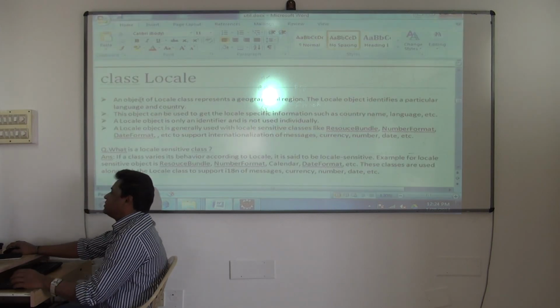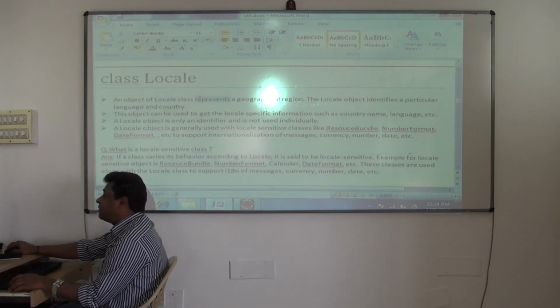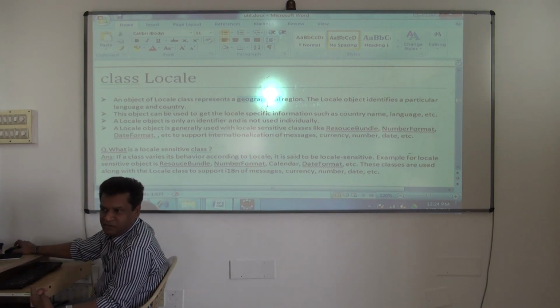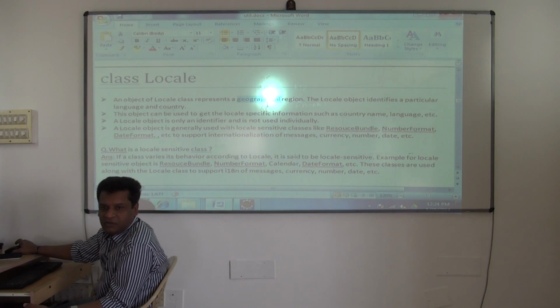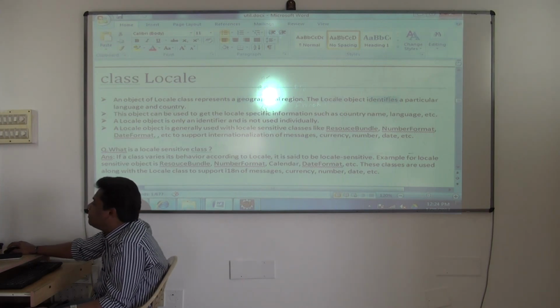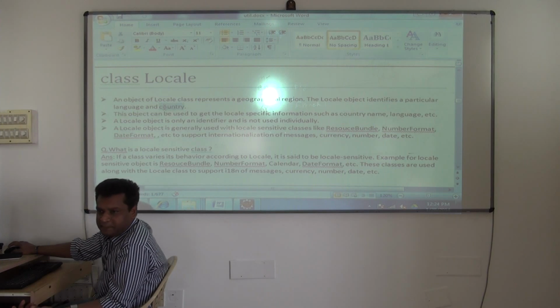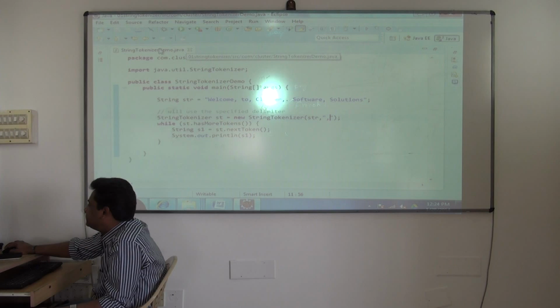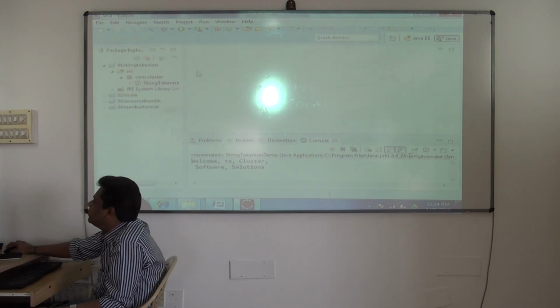An object of the Locale class represents a geographical region. Getting it now? I'm going to use it now. I'm just giving you the theory part of it. Once I start using it, you'll understand. The Locale object identifies a particular language and a country. Understood? So this is how your Locale object looks. See, if you're too worried, it is simple.